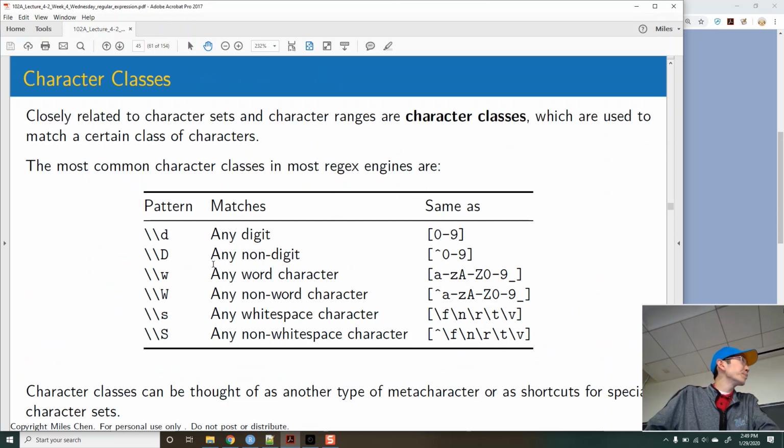We have character classes, and these are basically shortcuts to define character sets. Because a digit is a commonly defined thing, rather than having to write square bracket 0-9 square bracket, you can just do slash slash d. In other languages it's just slash d. To help you remember, I think these letters make sense for a lot of these things. So we've got digits, word characters, and space characters, or white space characters.